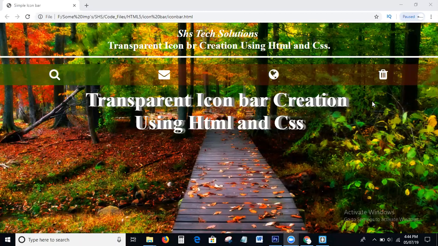Today in this tutorial we discuss the topic: how to create a transparent icon bar using HTML and CSS. What we discuss today: how to create a transparent icon bar using HTML and CSS. I will explain each and everything step by step with coding also.